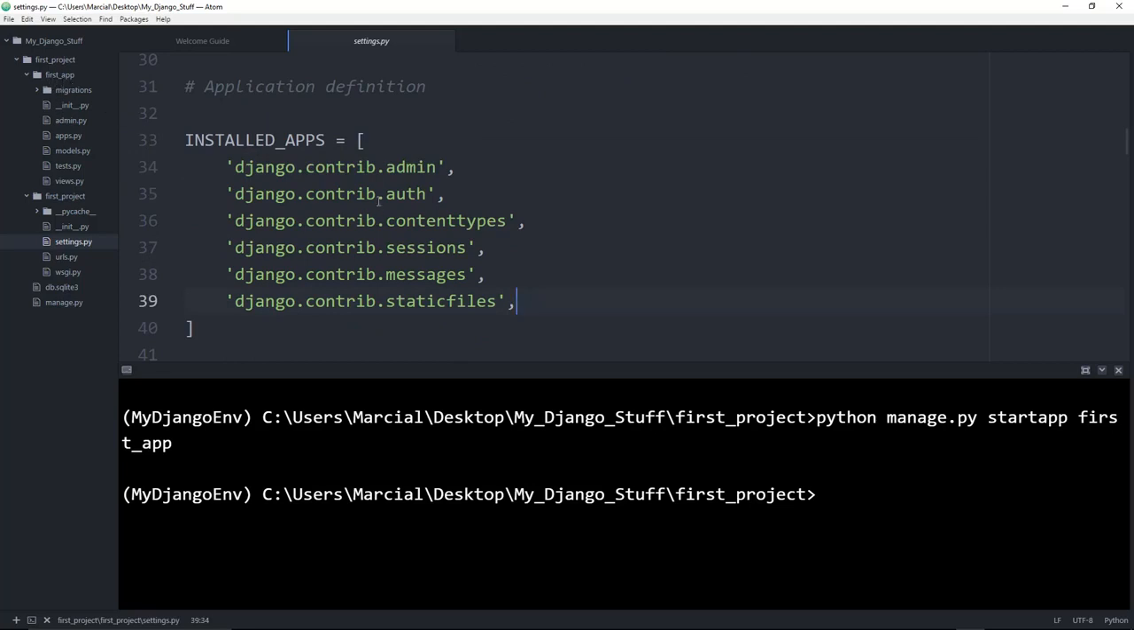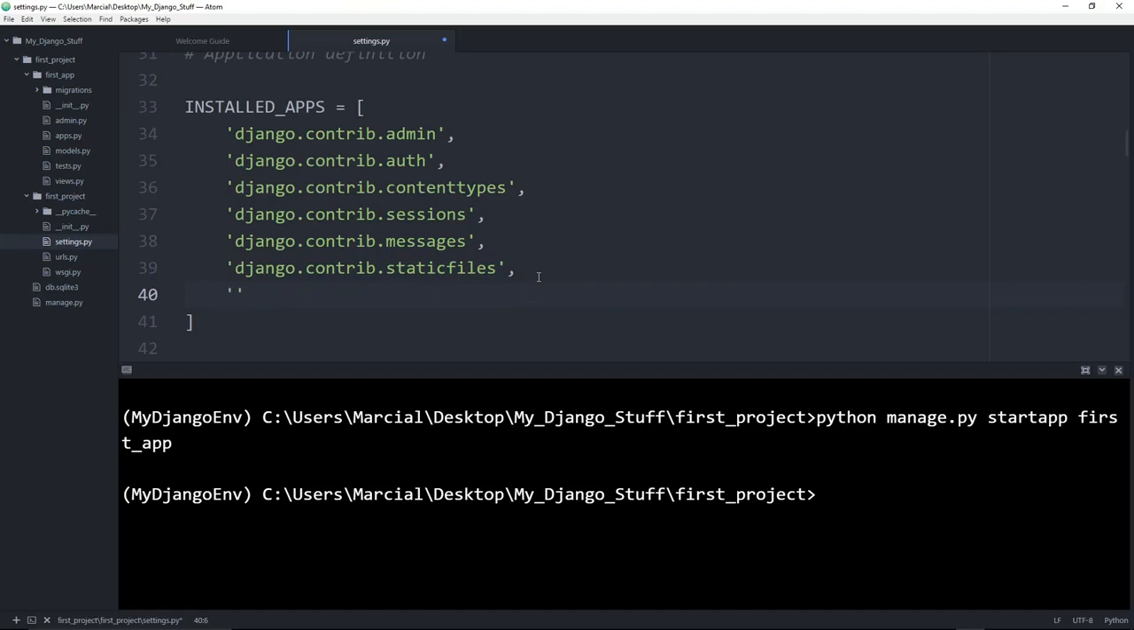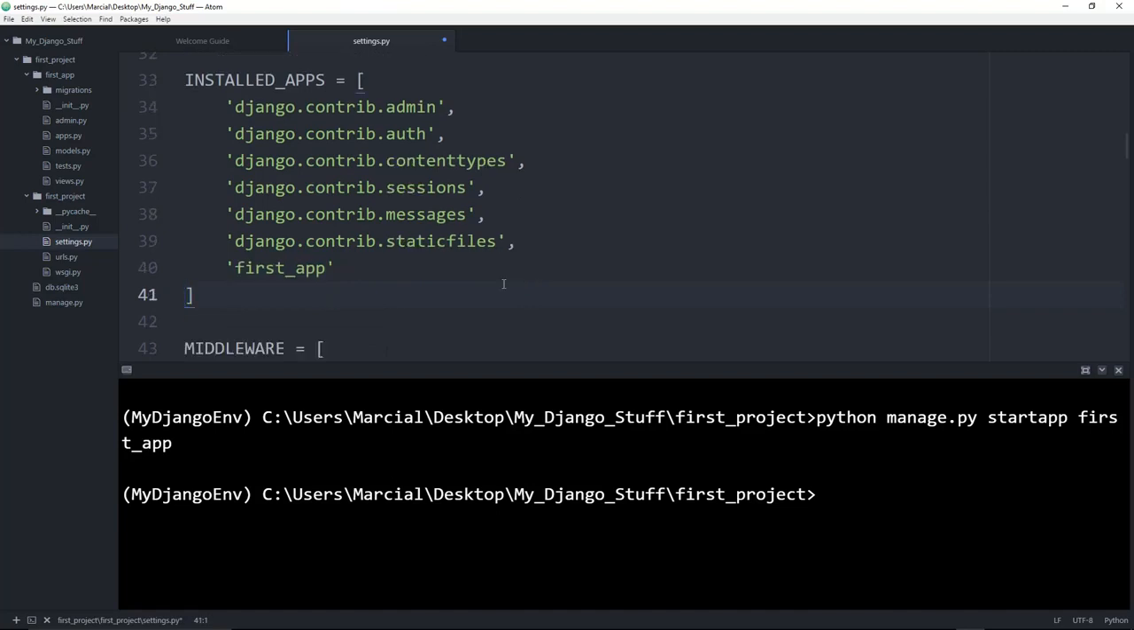You can see here that Django automatically adds its own default apps like authorization, administration apps, messages, static files, etc., all of which we're going to be discussing in future lectures. But right now, let's add in as a string that application we just created, which is first underscore app. And then what we will do is save this. I can just do Control S to save that, and that's saved.